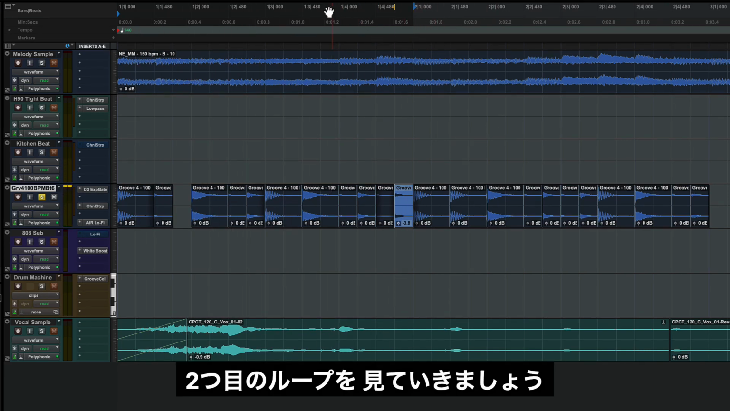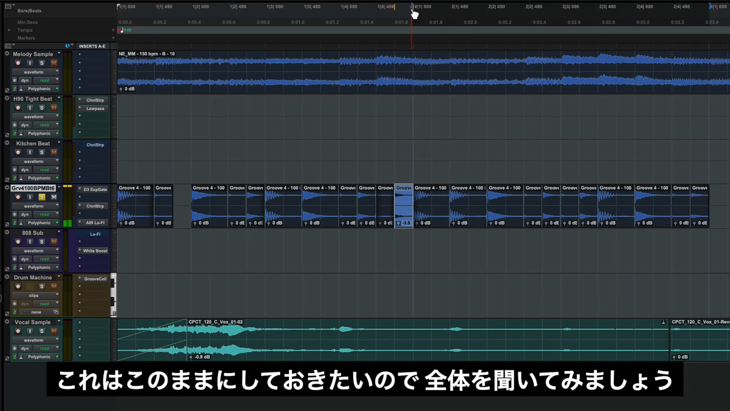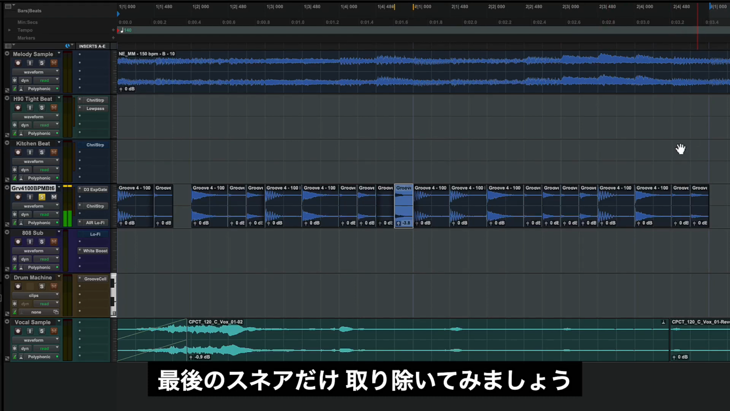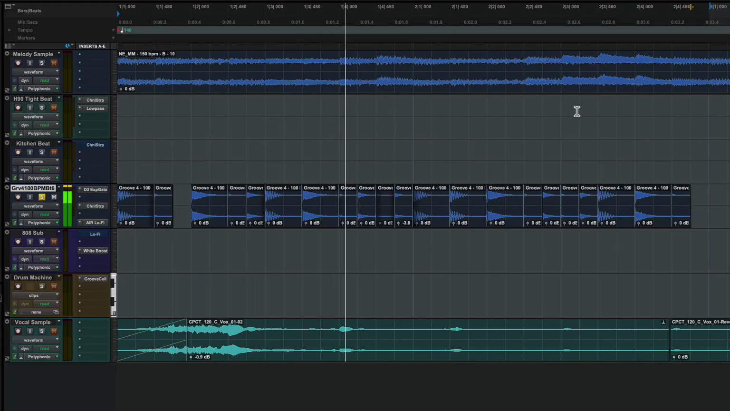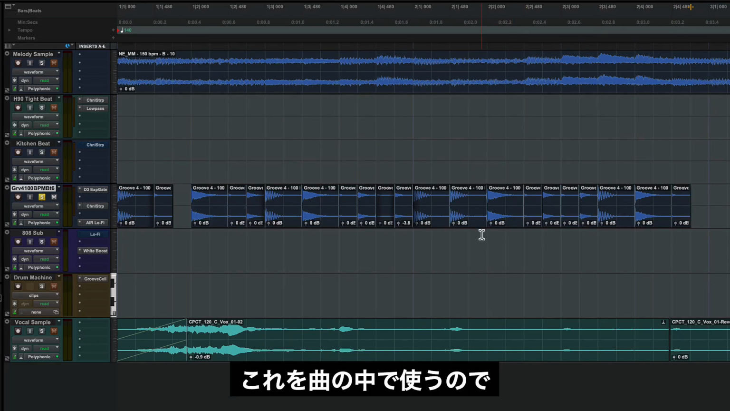Let's move our attention to the second loop. I think we'll leave that one as it is. So if I listen to the whole thing in context, I think the only thing I'll do is I'll just take that last snare out. Yeah. So that's my main break created, and I can start to use that in my song.